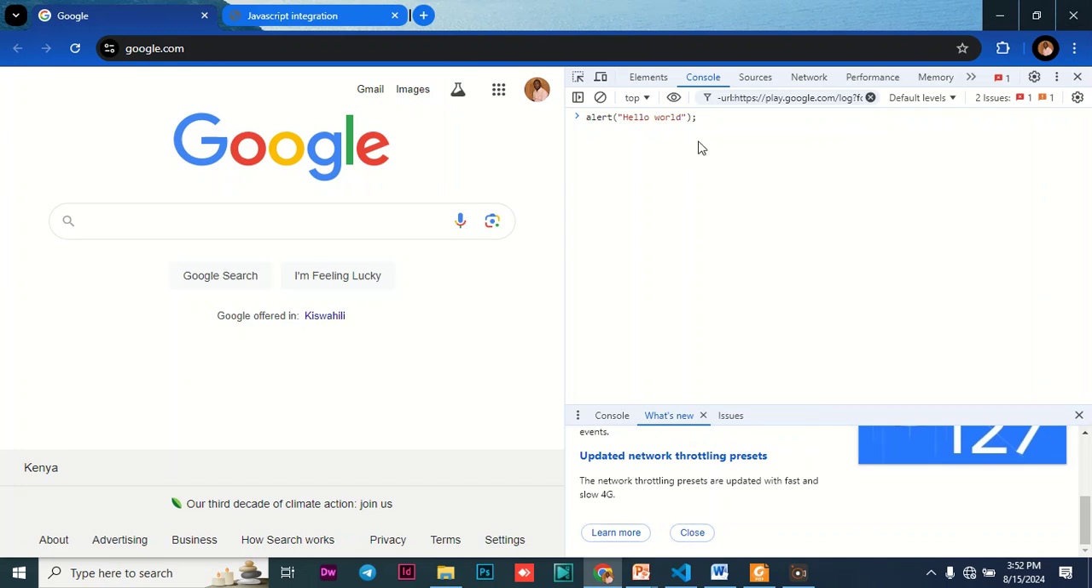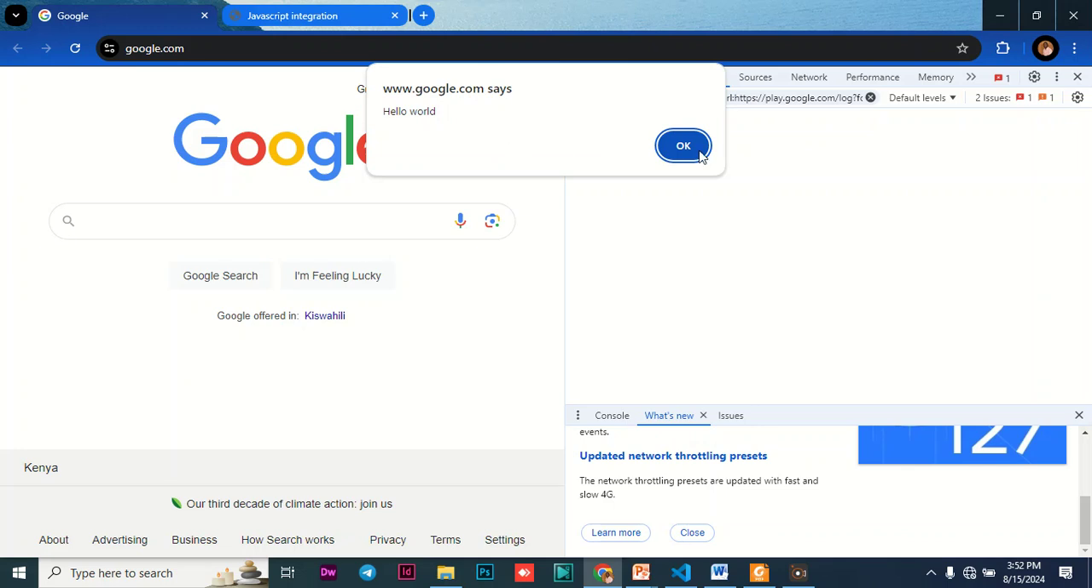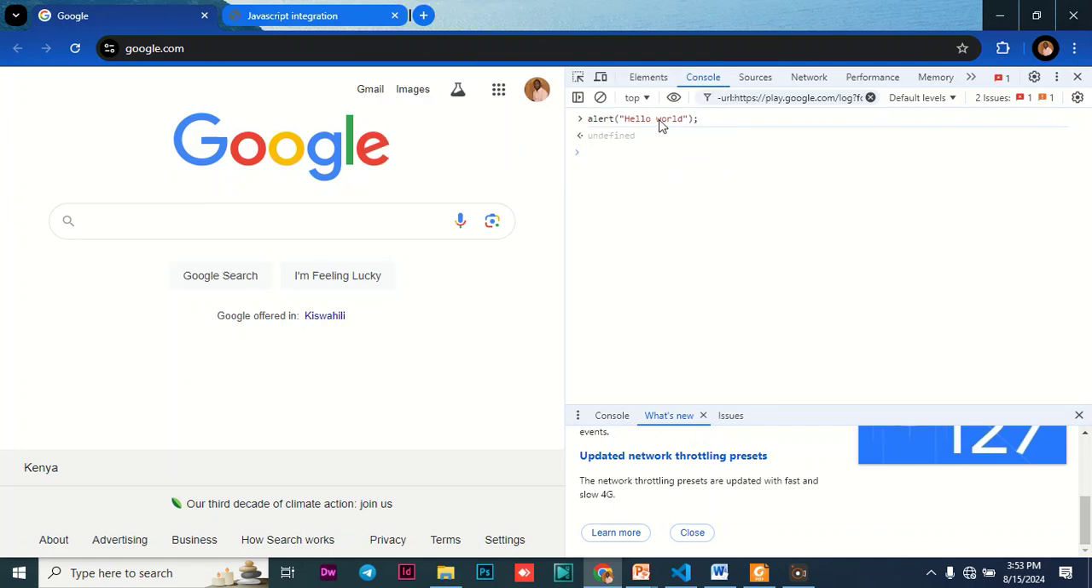By doing that, when I press enter on my keyboard, it should display the output here. So you can see that whatever I've written there is output in this particular case. The hello world that I've just put in the alert function is being displayed there. So we can use this as a tool for creating JavaScript programs.